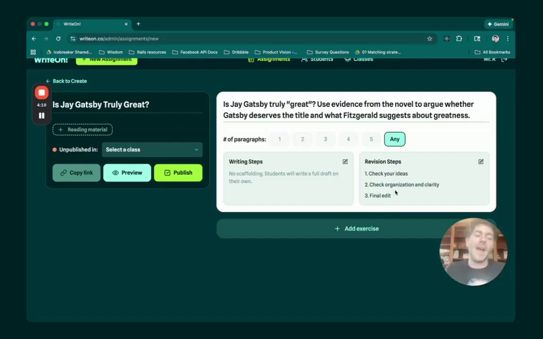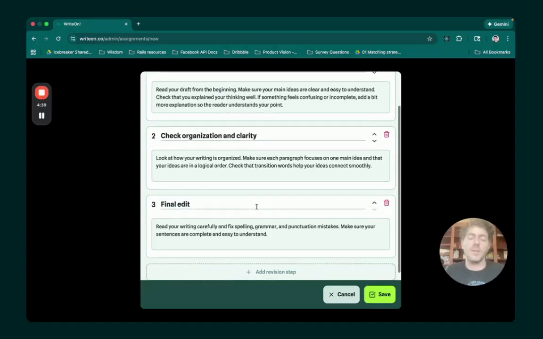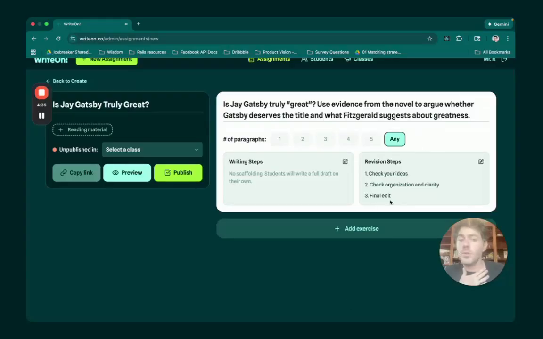So at the end, after they've submitted their full draft, they'll be asked to first check your ideas, read your draft, make sure your main ideas are clear, easy to understand. Then they'll be asked to check organization and clarity. And finally, you're going to do your final edit. So that's more proofreading conventions work. Again, you can fully customize this, make it whatever you want.